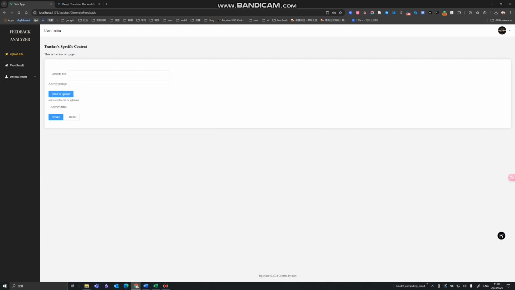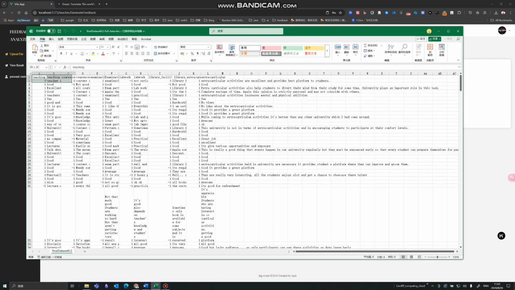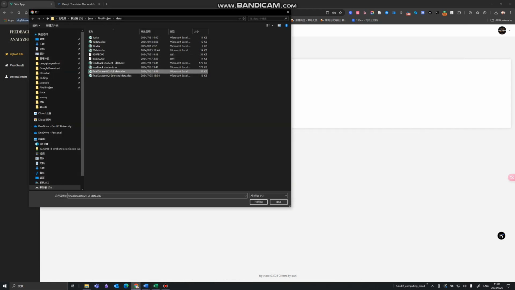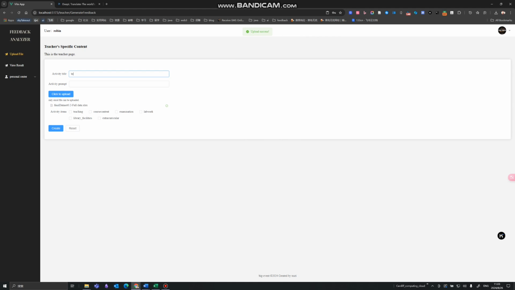As a teacher, we need to prepare this Excel file, and every two columns are a course module, like the teaching module. The first column is the student rating, and the second column is the student natural language feedback. We just need to simply upload this file in my system, give it a name, select one or more modules, and create.